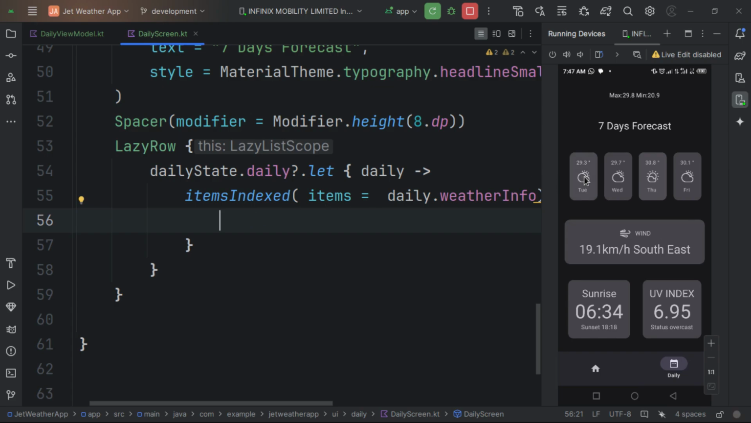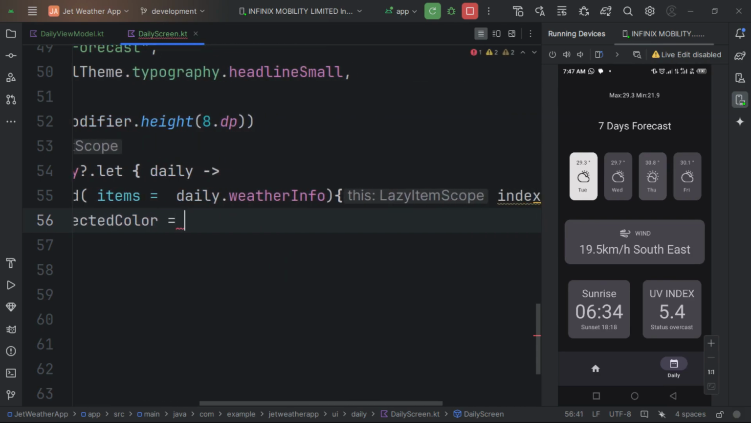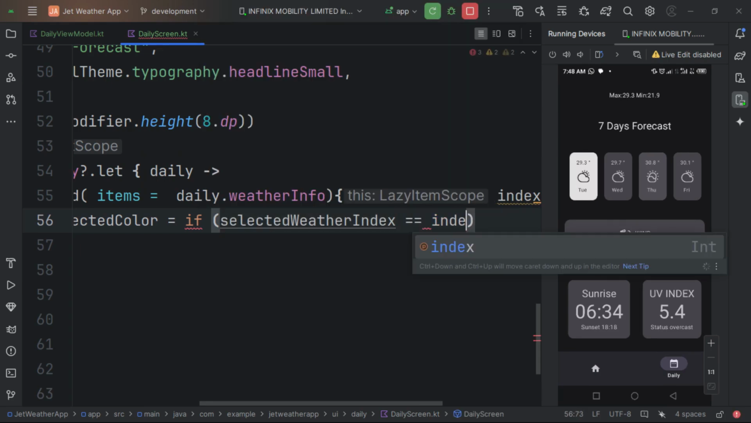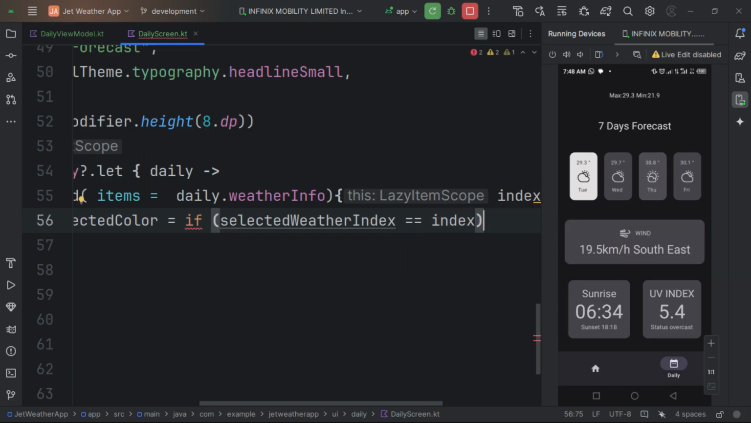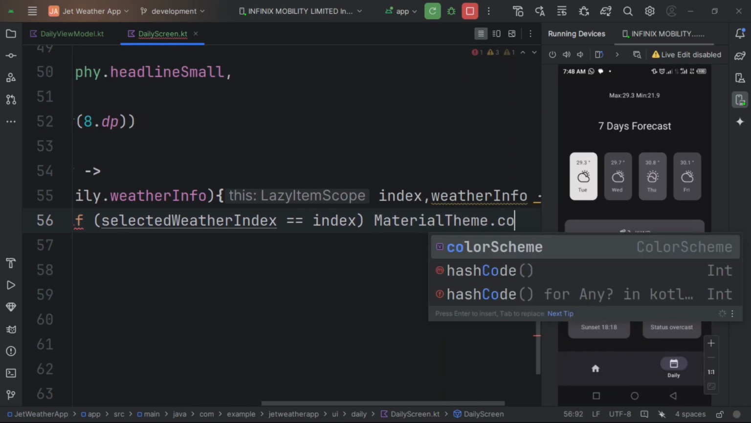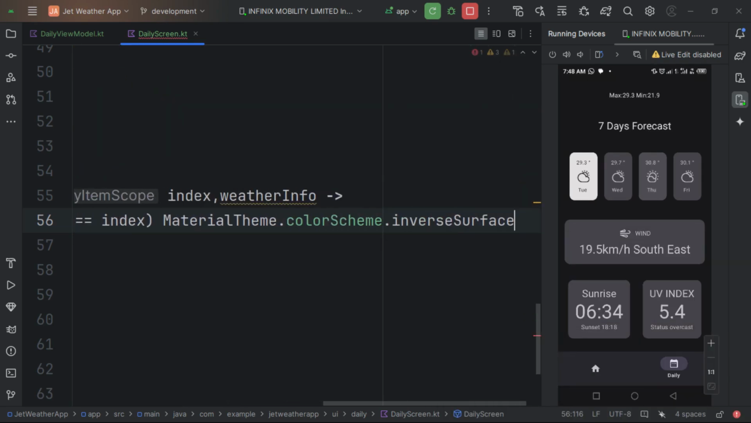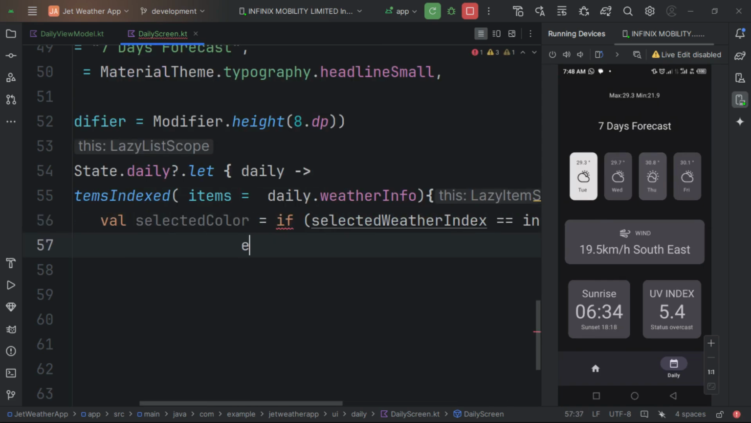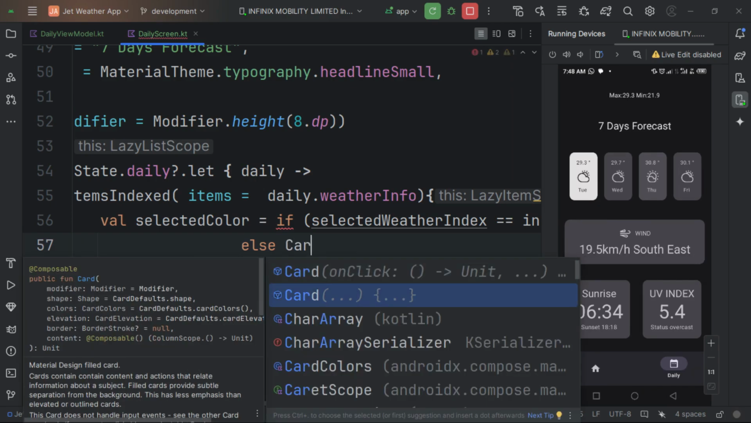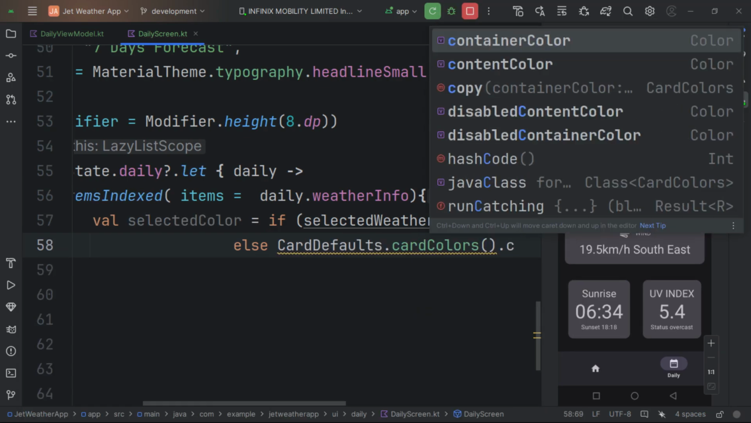Okay, also whenever we select a particular item, you can see we are changing the color. So for this case, we can create a state that we can keep track of. So let's create here a variable and call this selected color. And this one is going to check with an if statement. So we can check here if the selected index is equal to the index for the current item. So if this is true, then we can use the material theme, and we use the inverse surface. And else, if this is not the case, then we can use the card's default. So let's call here our card default. And we can get the container color.